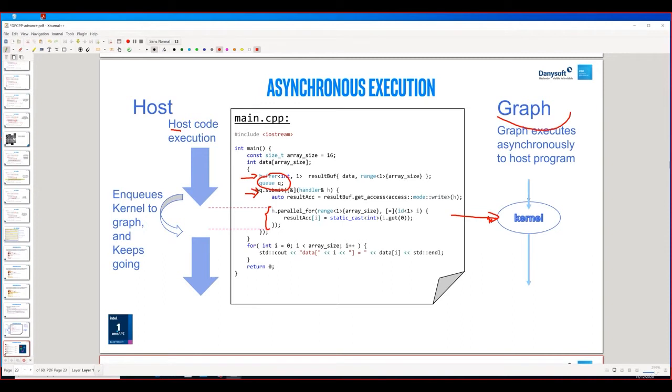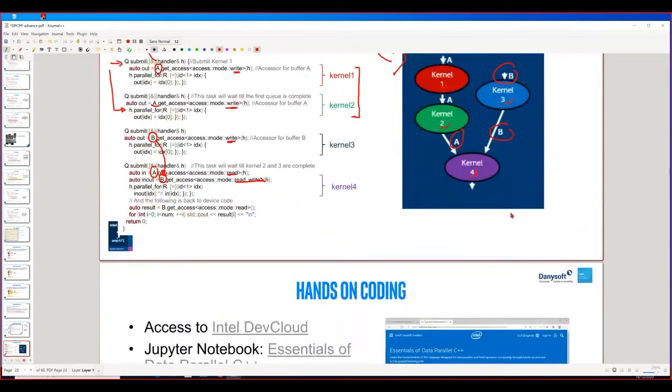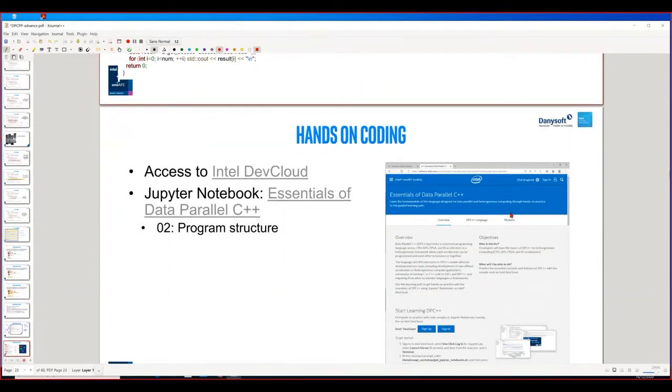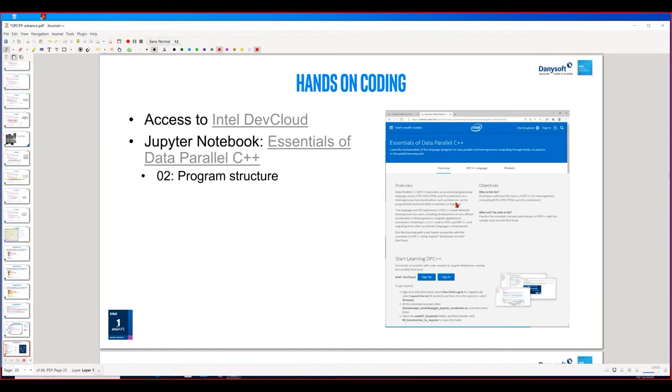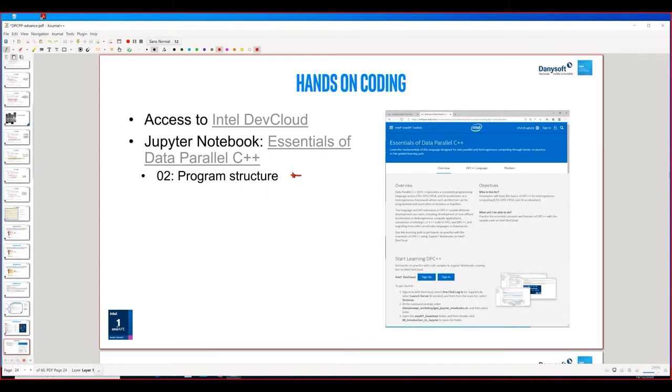So when it is created, the queue submit, again, the host is continuing the execution until it finalizes. And in another way, all the kernels can be executed at the same time. Well, so in this part, I'm going to present more or less these ideas of the structure of the code by means of some of the essential examples that can be run by the Intel Dev Cloud.